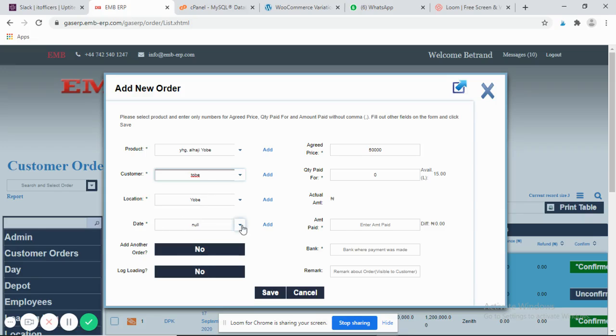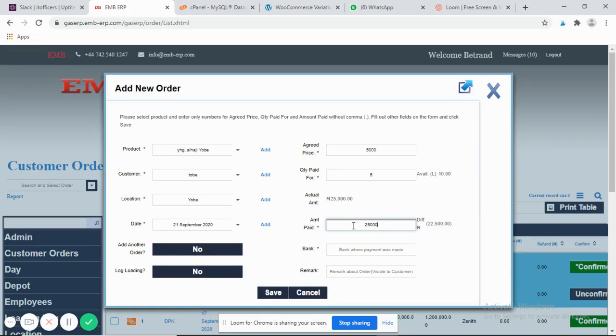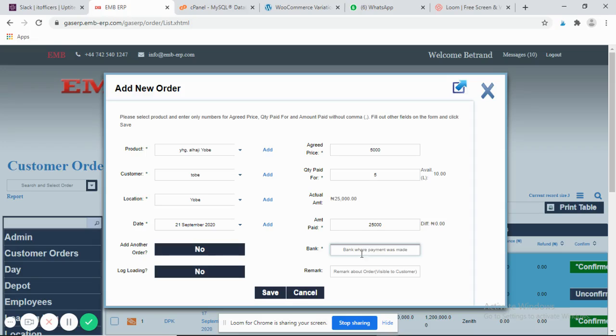So now you put in the date, say 21st September. Then add another order, no. Log loading, not yet. Then agreed price, say 50,000. Quantity paid for, say he paid for 5 quantities. Let's change the agreed price to 5,000. So if he paid for 5 quantities, he'll be paying 25,000. The amount paid, in case he didn't pay all, but let's say he paid all, that'll be 25,000. The bank, this is the bank where payment was made. So you set the bank, UBA.